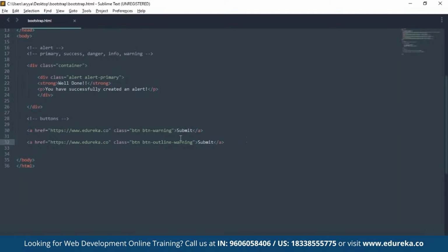Now there's another kind of button called a block level button. So for a block level button, let me first create a div called container. So let's call this container. Let's copy this down, paste this inside. And to create a block level button, all we have to do is add the class btn-block. So once we add the class btn-block, you'll see that it has a block level button.